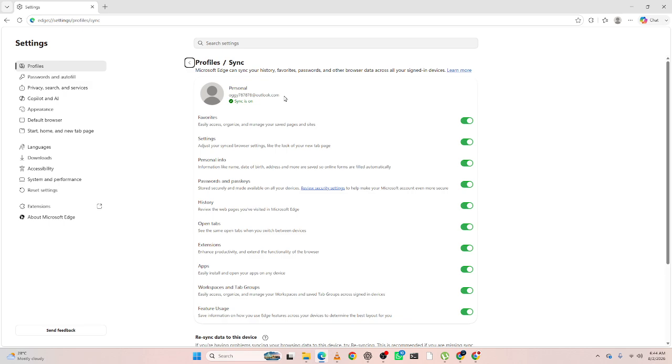And that's how to sync Microsoft Edge across devices in 2026. Whether you're switching between your computer, laptop, tablet, or smartphone, Edge Sync keeps your browsing experience consistent everywhere.